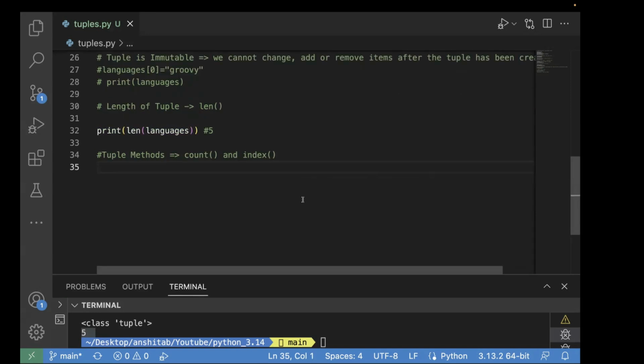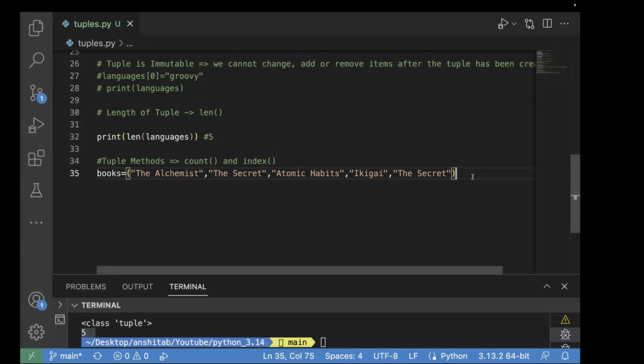Now let's take one example. So let's create one tuple. So for example, the alchemist. So now this is our tuple. Now in this tuple, in case I want to find the count of items, I want to find the count of secret. How many times the secret is coming in this tuple.